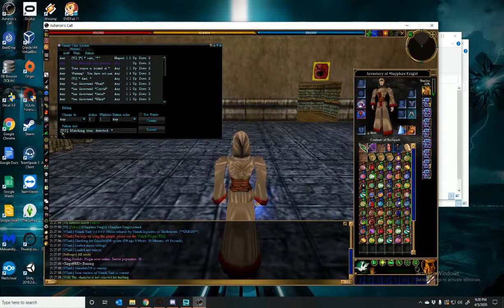pattern text that starts with VS matching item detected and star for wildcard, because it could be anything that's coming up in your loot profile. So that's how that's working.